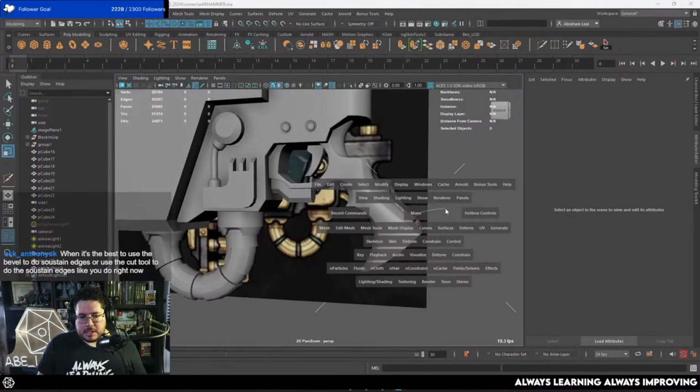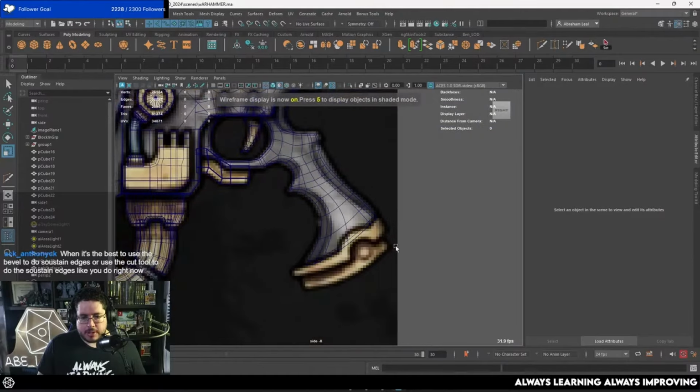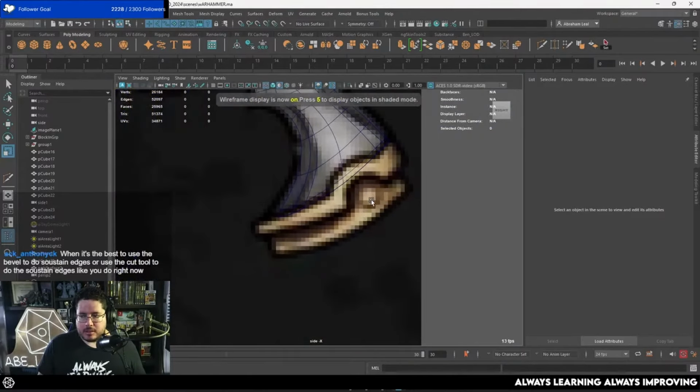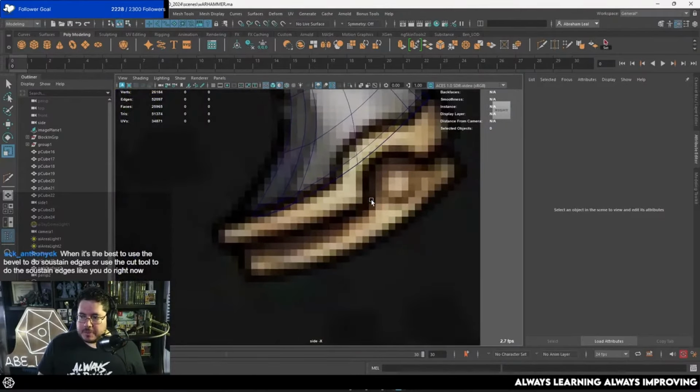Okay, so now let's do the golden part that we have down here. What's up, Thurk? Welcome. When is the best use to the bevel to do sustain edges, or use the cut tool to do the sustain edges?